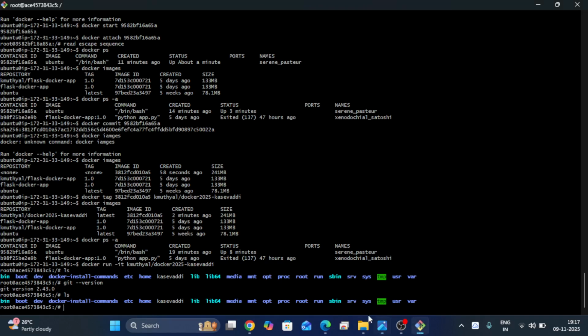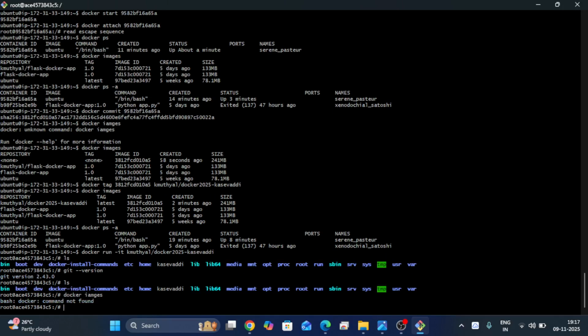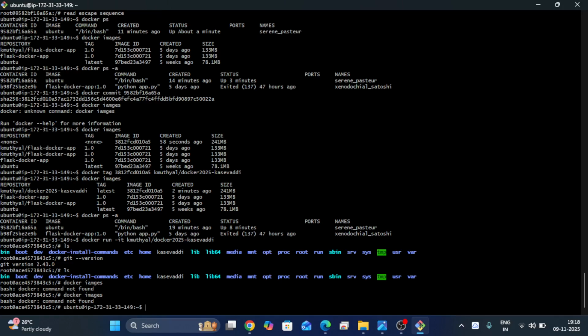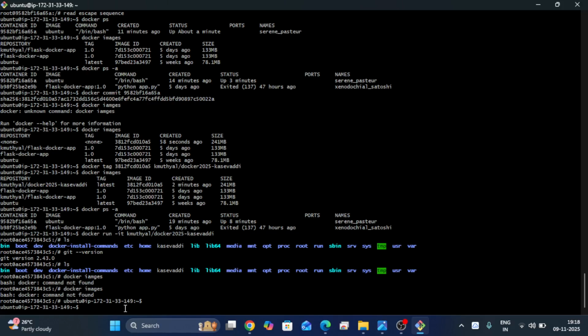Now check Docker images. The thing is, we have to push this image from the local machine to Docker Hub. Sorry, we are inside the container, right? So it won't work. Exit from the container or press Ctrl+P+Q. No need to stop the container. We are outside of the container now. Next, we have to push the image.